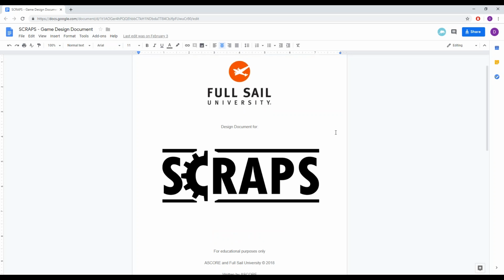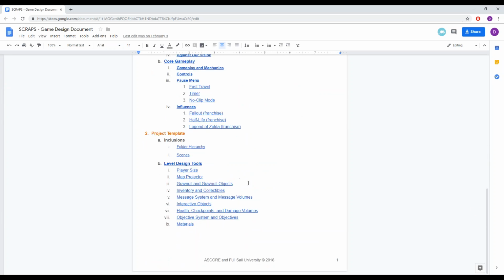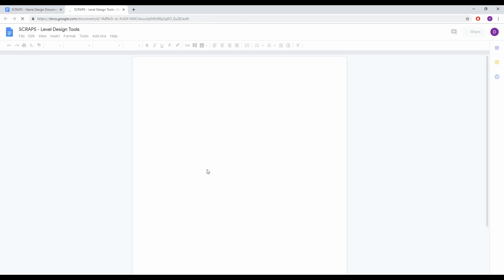If you remember, this document's been linked a couple times in multiple assignments, ever since the initial welcome to level design assignment, and then continues off of that. If we scroll down, we'll get to the level design tools, and there are a couple of different things linked: player size, map projector, gravimal objects, etc. If you click on the top one, it takes you to the very beginning. The rest of these are all in the same page, so these are just jumps to the heading. If we wanted to jump to player size, we could click on that, but it's the top one, so we can just go right to the top.